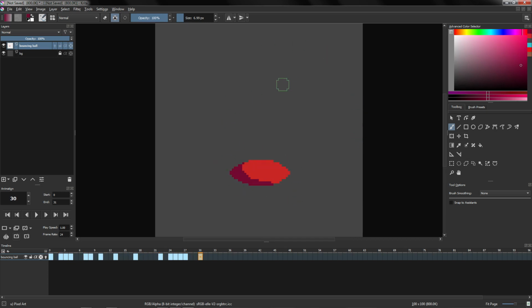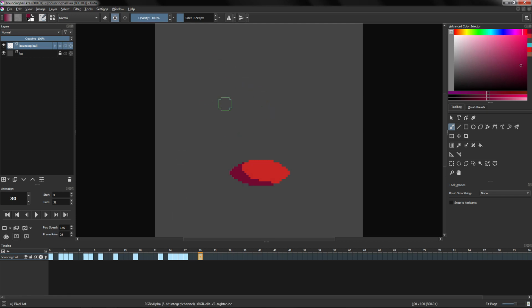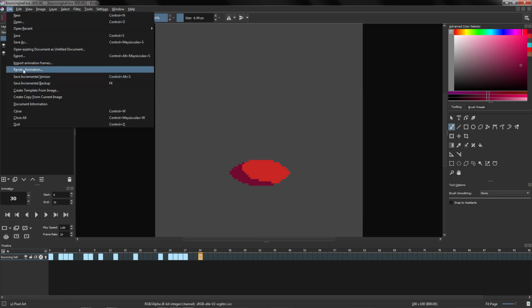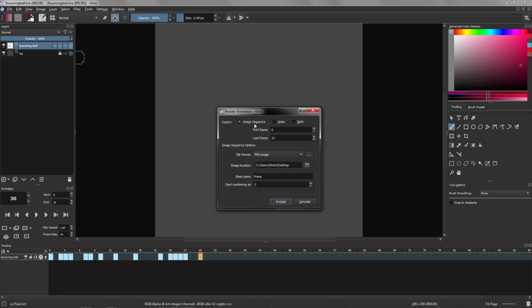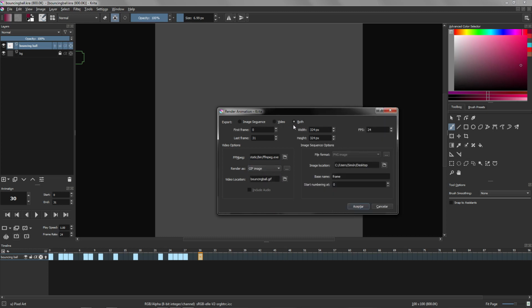And now we are going to export this animation as a GIF. So I'm going to save this file before, going to make a new folder, bouncing ball, and to render this animation as a GIF or as other things, you can go to File, Render Animation, and you have the option to export this as an image sequence, as a video. So you have the option to render as a GIF, as a Matroska video, as an OGG video, or as an MPEG video, or both.